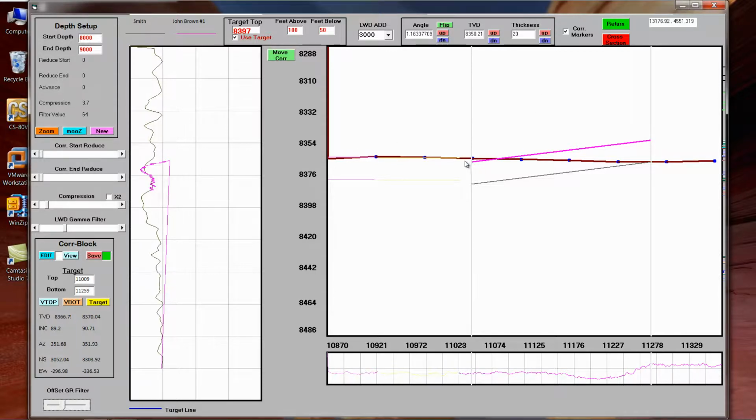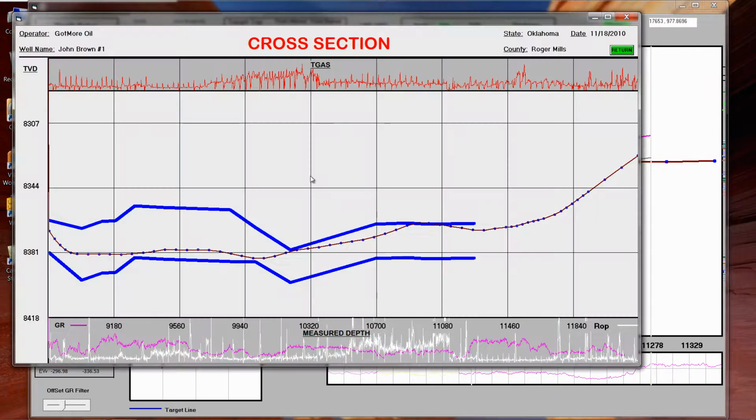I'm going to move the gamma ray up just a little, move the correlation block up just a little bit. I think the move core is probably going to be too gross a movement, so I'm simply going to move the TVD up here like that, and then I'm going to save that correlation block. All right, let's go take a look at what we've just done. And there's the block right there.